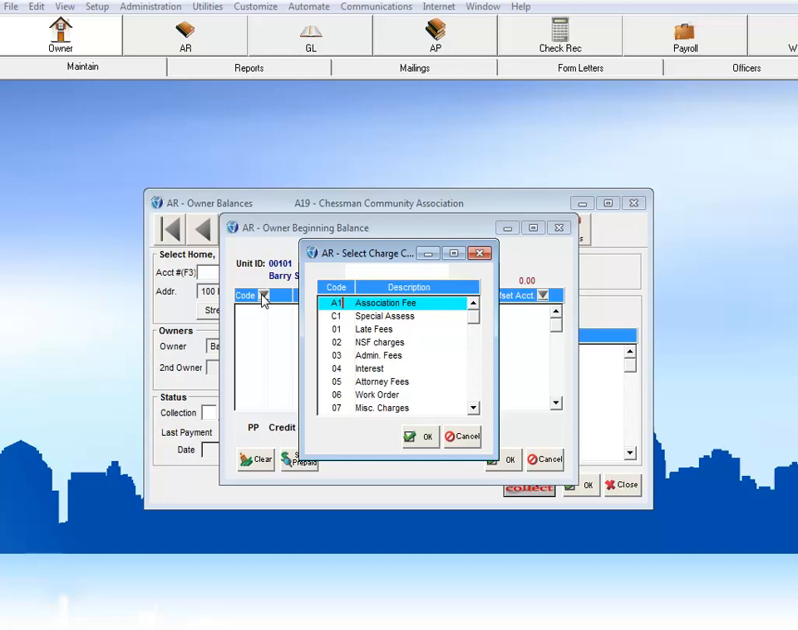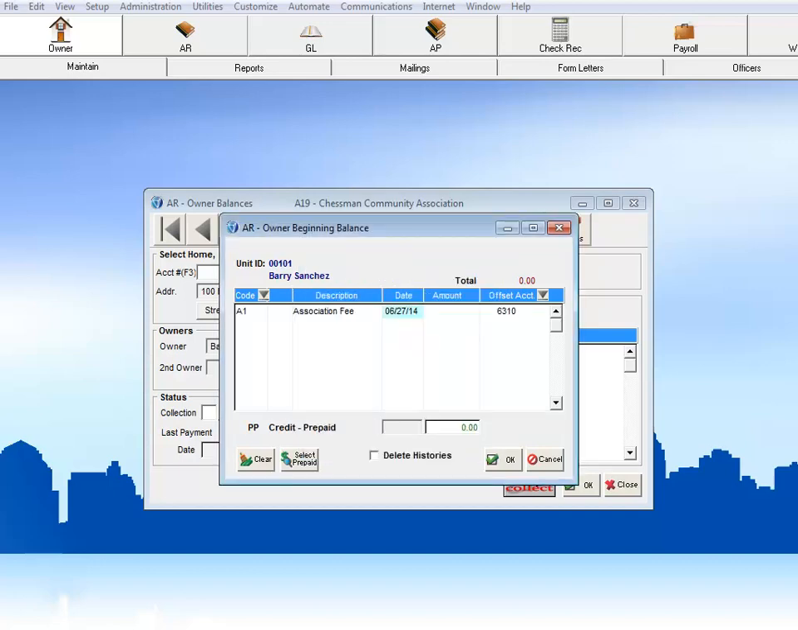We're going to divide our balances among the different charge codes, beginning with our regular association fee. So, we'll just choose our A1 association fee code, and then click OK to complete our selection. Next, we'll enter in the date of our beginning balance entry. We recommend you enter the last day of the last accounting period before starting this community in TOPS. This assures that the owner's balances are properly aged on the AR reports.